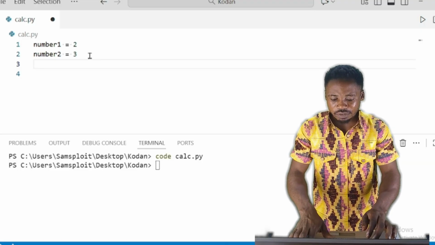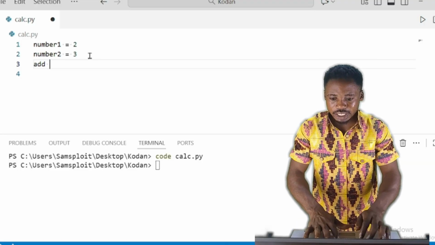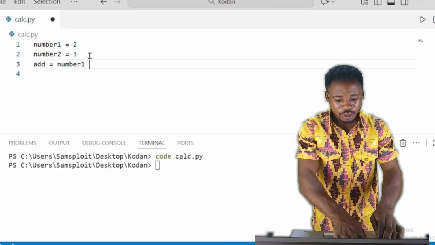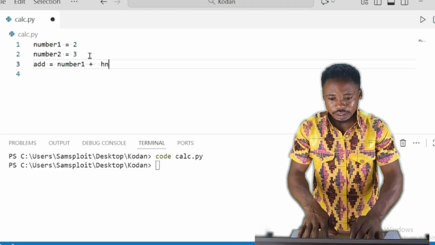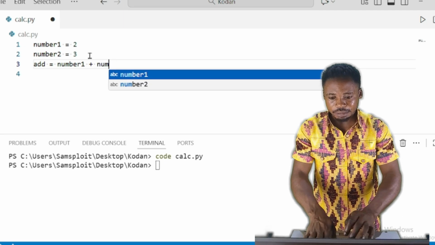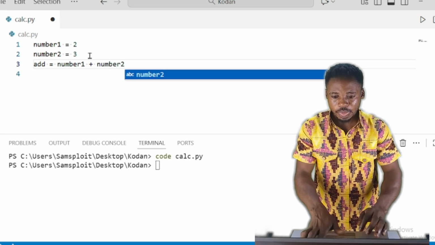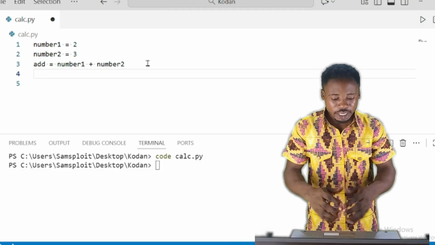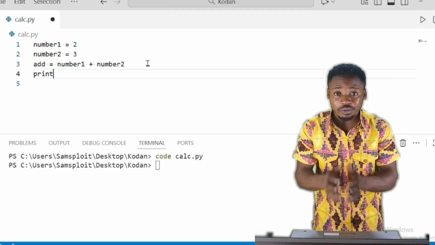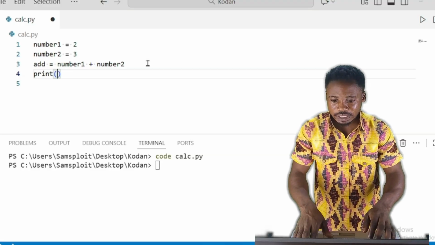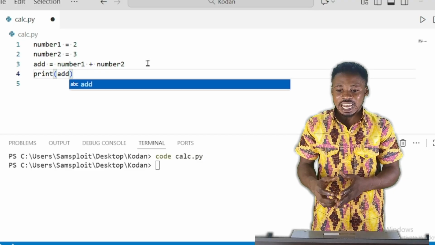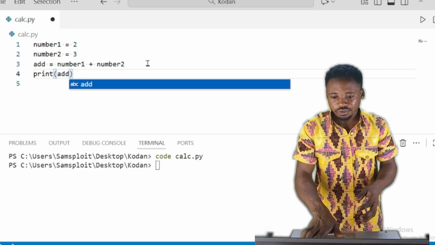So I can create another variable known as what? add equal number1 plus number2. And then in order for us to be able to see the result, we can make use of the print function to print the result, which will be saved inside the add variable.